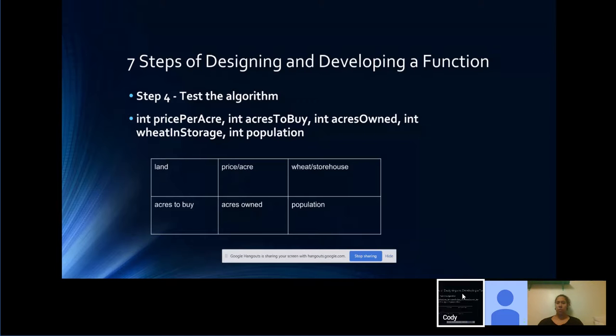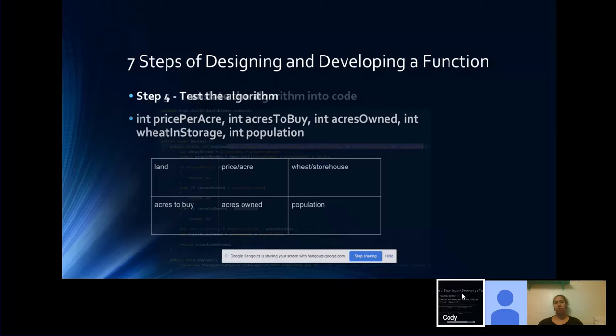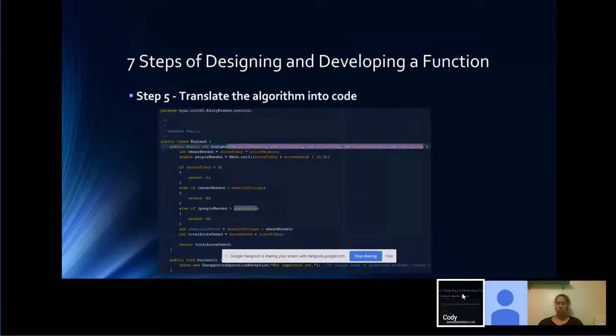Step 5, we need to translate the algorithm into code. By this, we go into our NetBeans and we change the mock code into actual coding using our UML diagram as our base for our code, and then we translate the statements into Java code until we have translated the entire algorithm. As you see, we have our Byland view here.